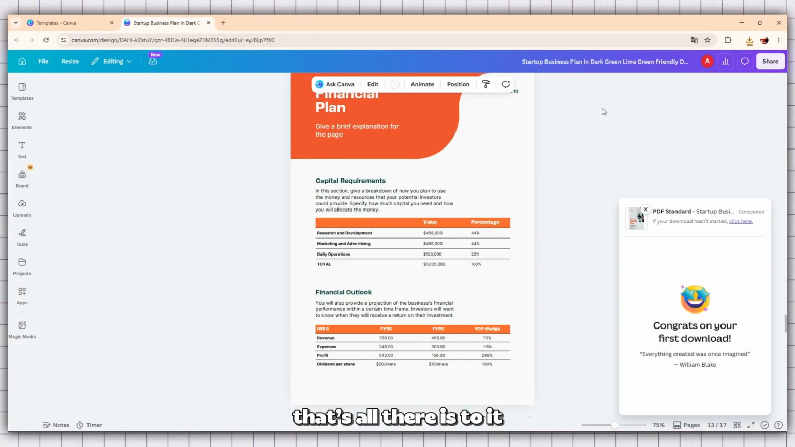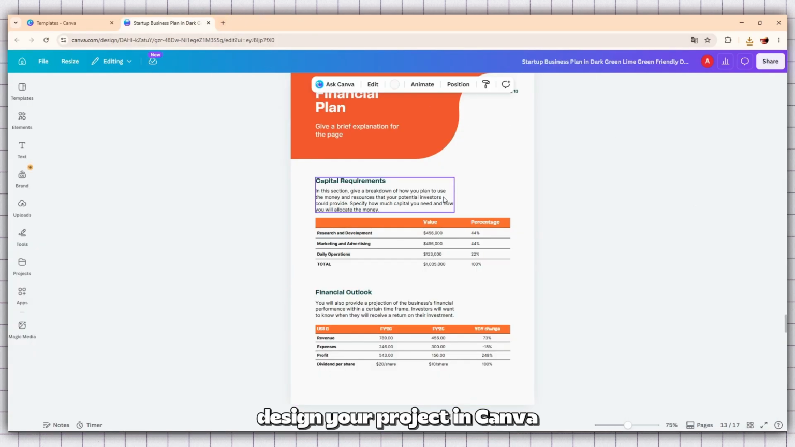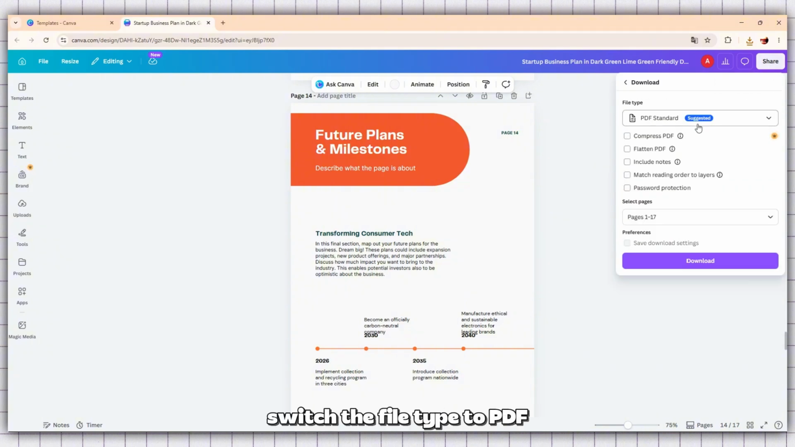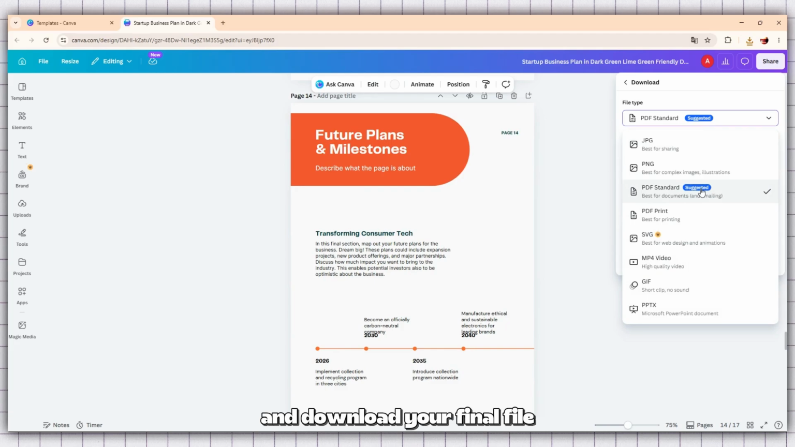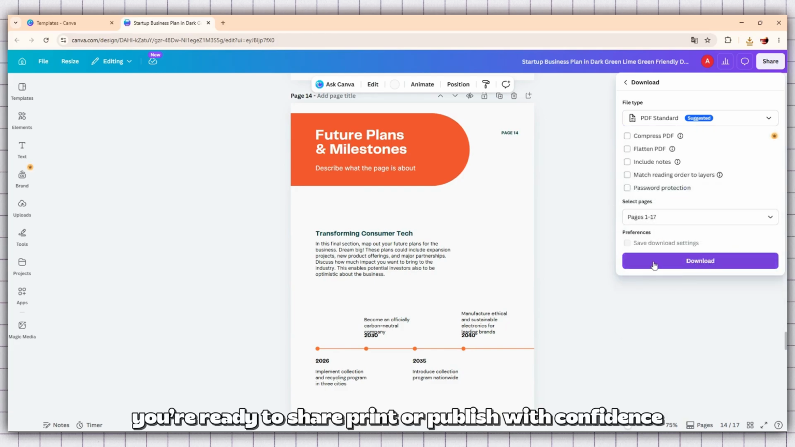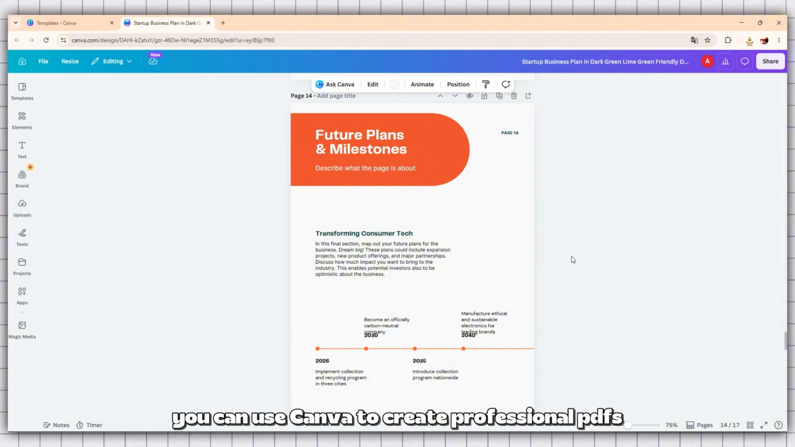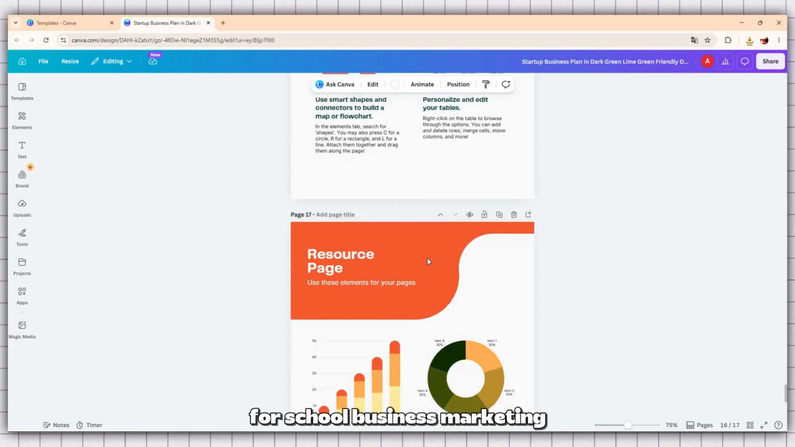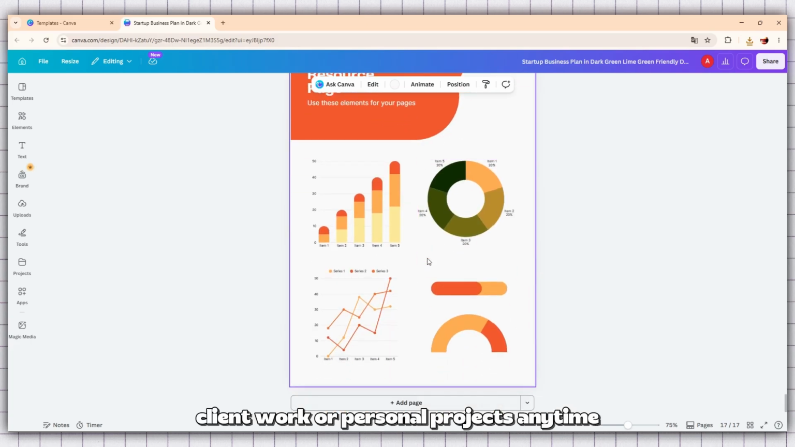That's all there is to it. Design your project in Canva, click Share, choose Download, switch the file type to PDF, and download your final file. You're ready to share, print, or publish with confidence. Once you know these steps, you can use Canva to create professional PDFs for school, business, marketing, client work, or personal projects anytime.